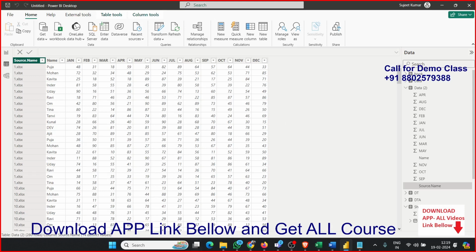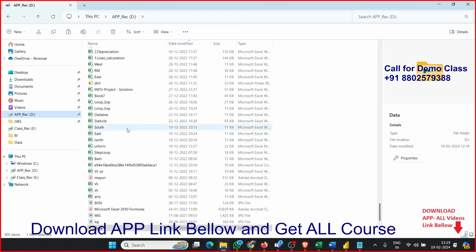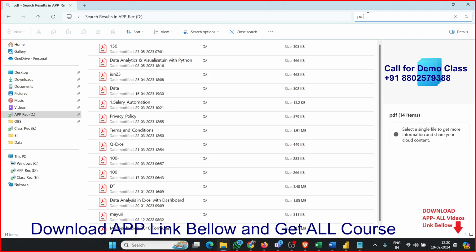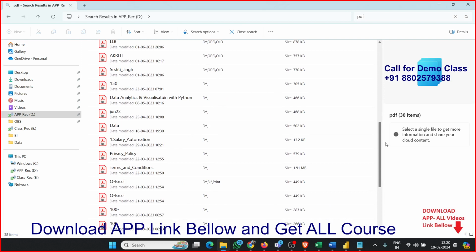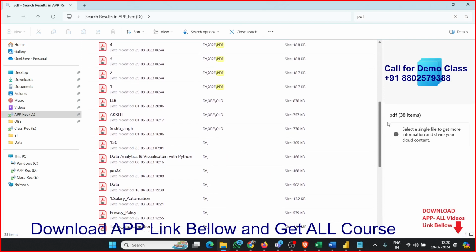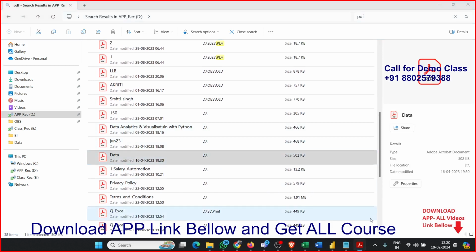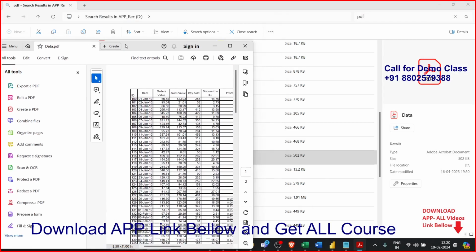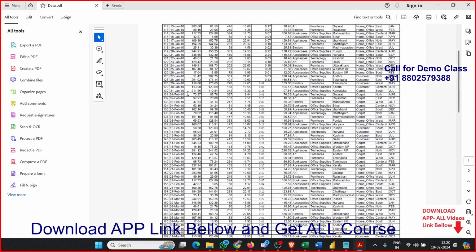Now, my data is in PDF format. How can I import the data if it is in PDF? But remember, before using a PDF, it should be a converted PDF, not a scan. When you take a printout, scan your data and convert it to PDF, that is an image and is not recognized. Image is not recognized.